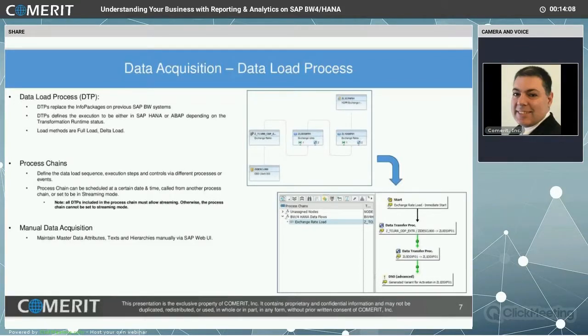Also, we can have manual data acquisition to SAP BW for HANA. For example, when we have master data objects which store attributes, texts, and also hierarchies, they can manually be created in SAP BW for HANA.